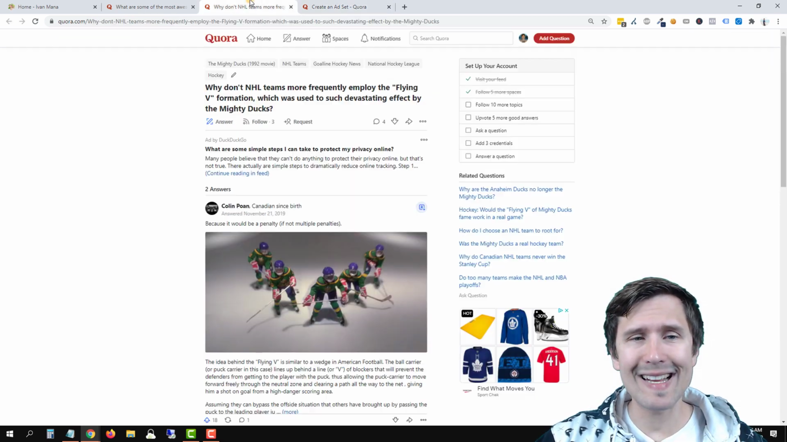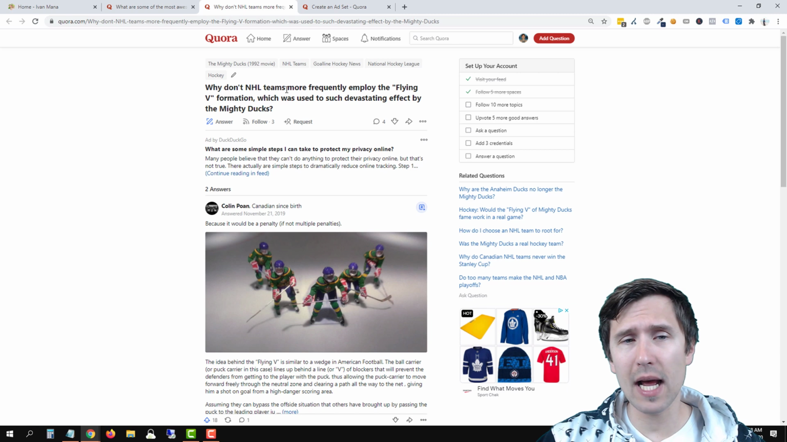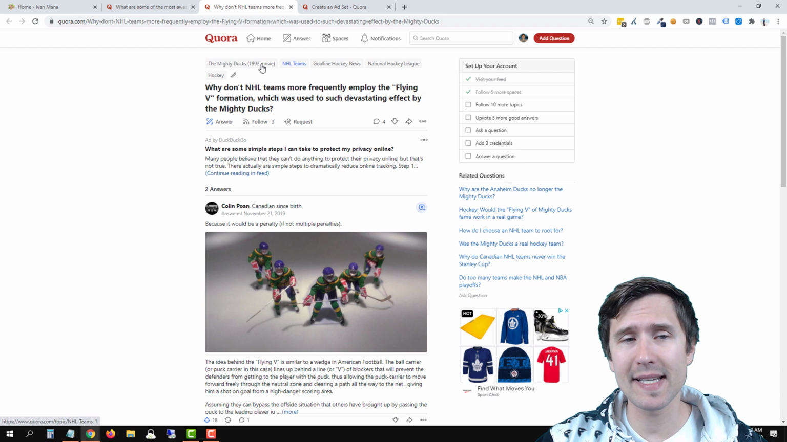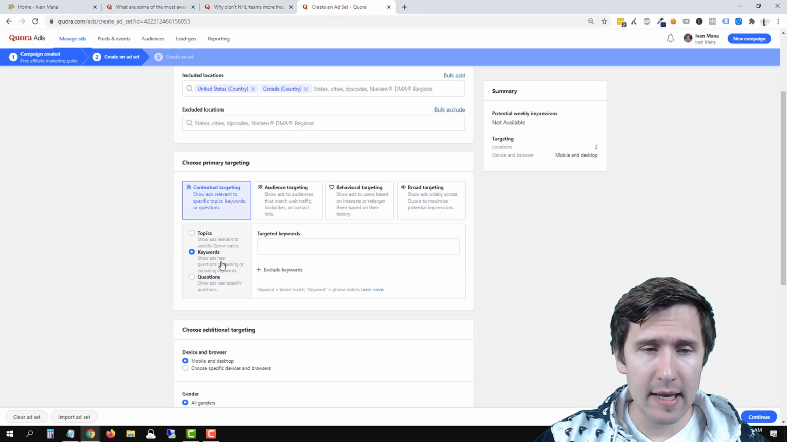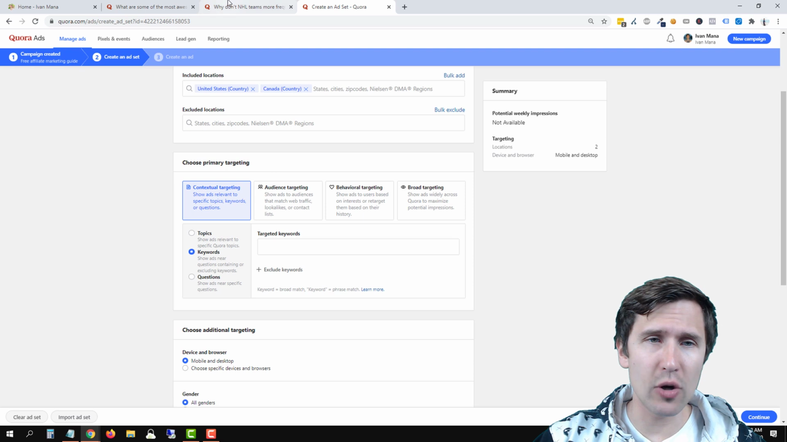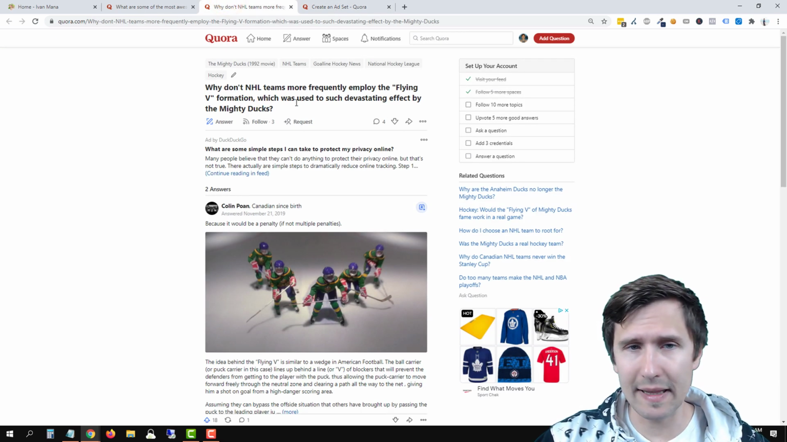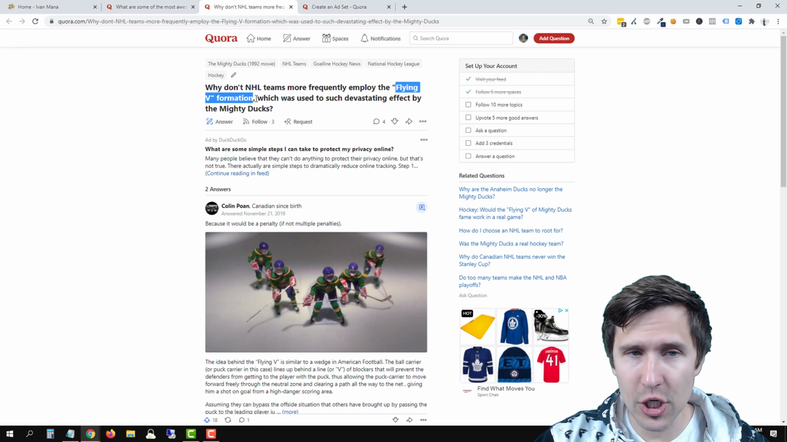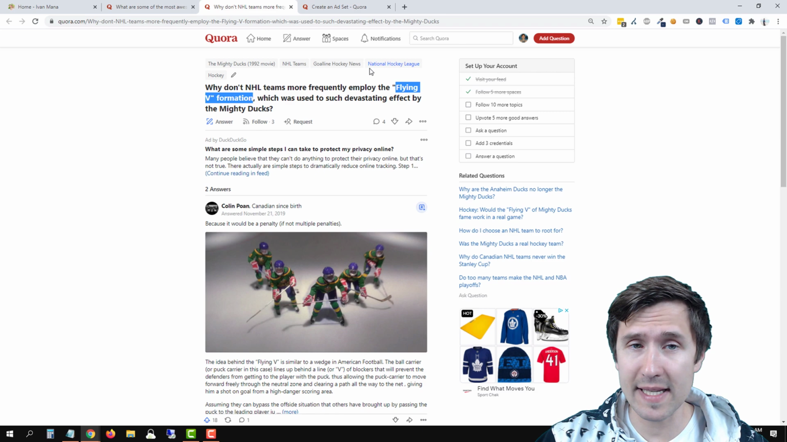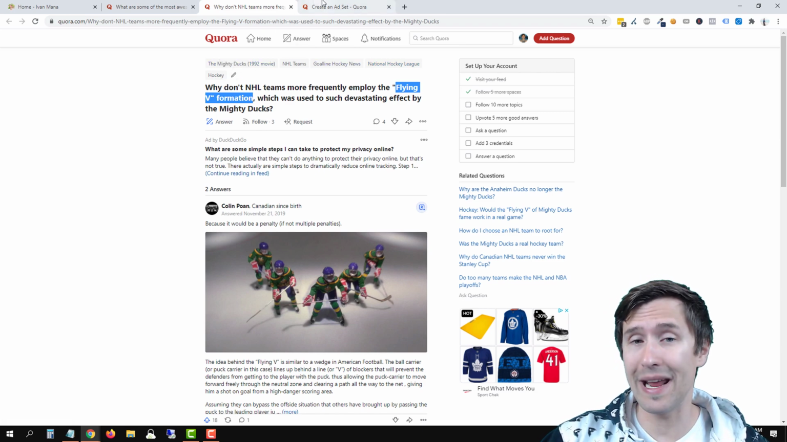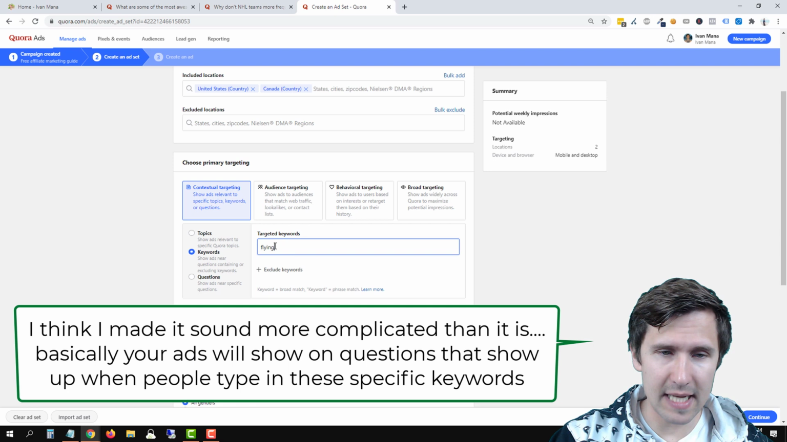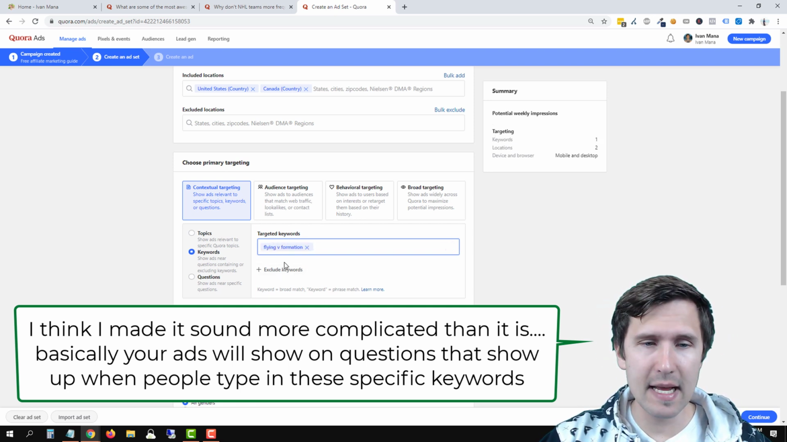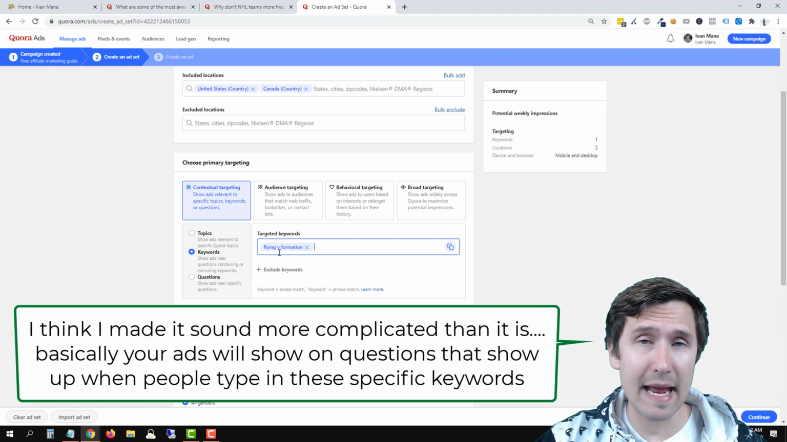So this isn't necessarily the tags. Sometimes a question might have a topic or a keyword that is not necessarily in the tag. If you add keywords, it's going to be keywords that are included in the headline. So for example, flying V formation could be a keyword. Now it's not one of the tags here, so it's different from a topic. But if you type in flying V formation, now we're going to be targeting topics that have flying V formation as a keyword.